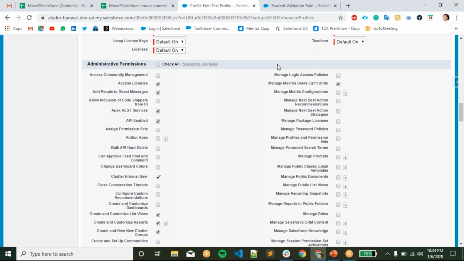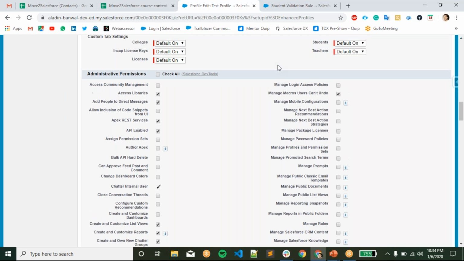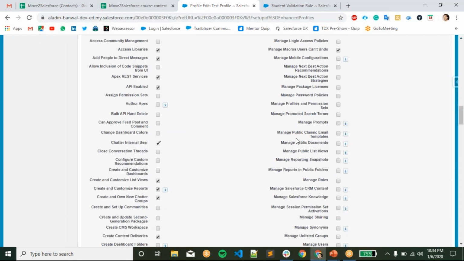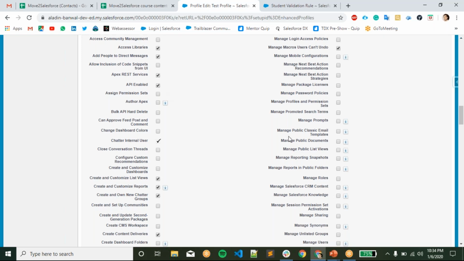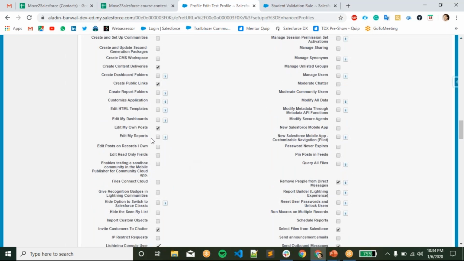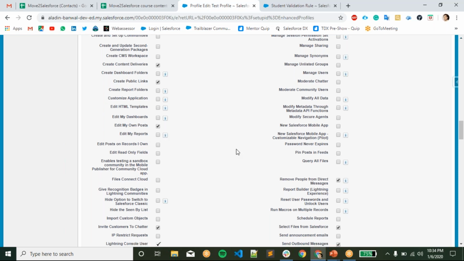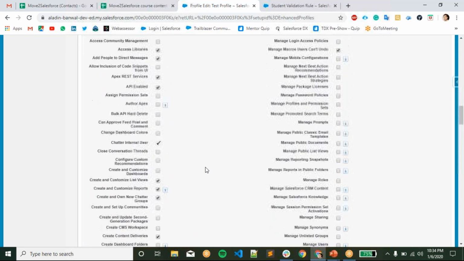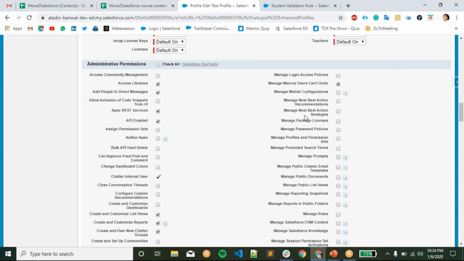So if we give 9 to 5, then the user will be able to log in 9 to 5 only. He will not be able to log in after 5. So these kinds of permissions we can give, or we can restrict from here. API Enabled, if he is able to use API integration, he can use that also. Edit My Reports, if we click there, he will be able to edit the reports. So these are a bunch of access or settings you can give to a particular profile.